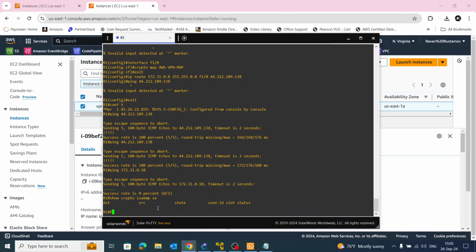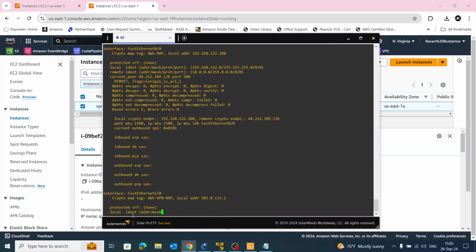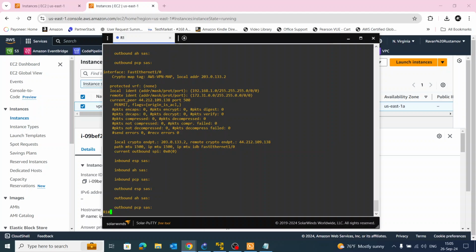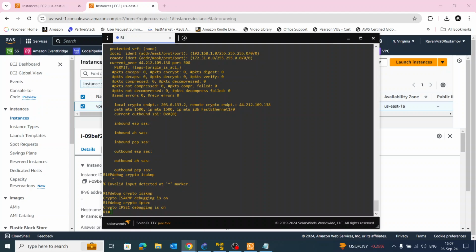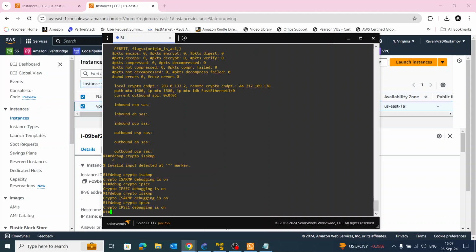Next step, check if the IPSec tunnels are up. We show crypto isakmp sa and show crypto ipsec sa. So, all is done. You should see active or up for the VPN tunnels. If the VPN doesn't come up, use the following debug commands to troubleshoot. Debug crypto ipsec, debug crypto engine.